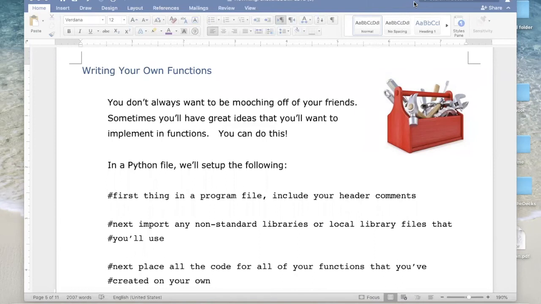So we've seen that we can call functions that are written by somebody else, either from a friend or an instructor who's provided us with the details of that function in a file, or from somebody who's written and contributed to one of the libraries that's associated with Python. But you don't always want to be mooching off your friends. Sometimes you'll have great ideas and you'll want to implement those in functions too. So we'll be learning about how you can write your own function in Python.